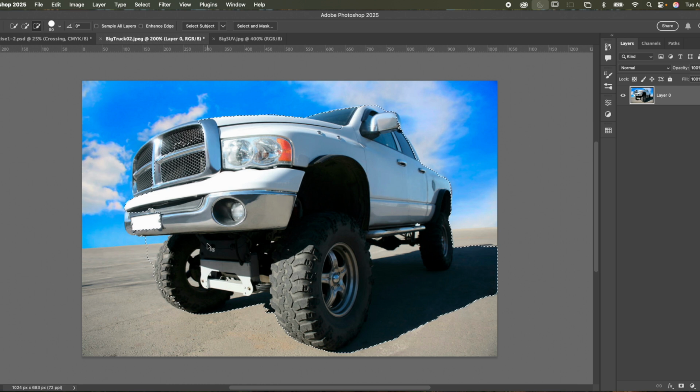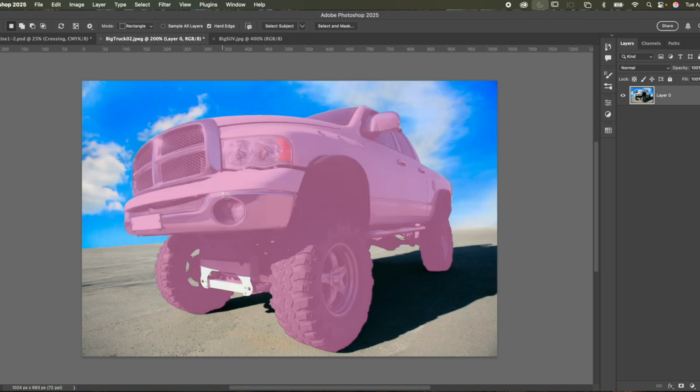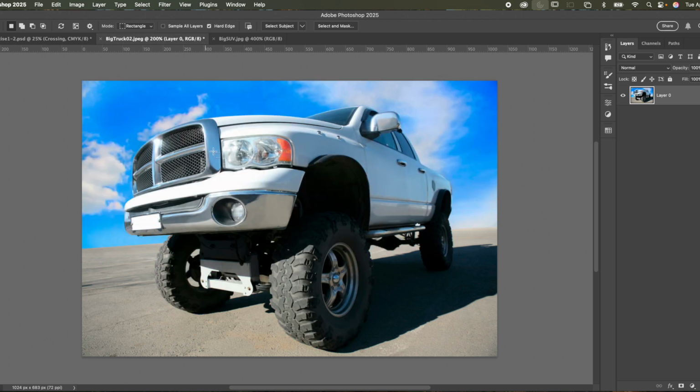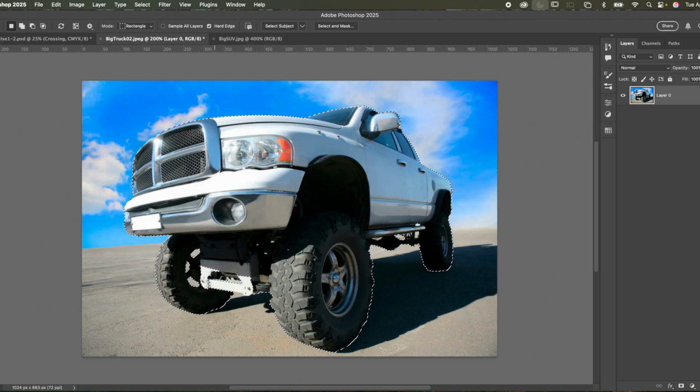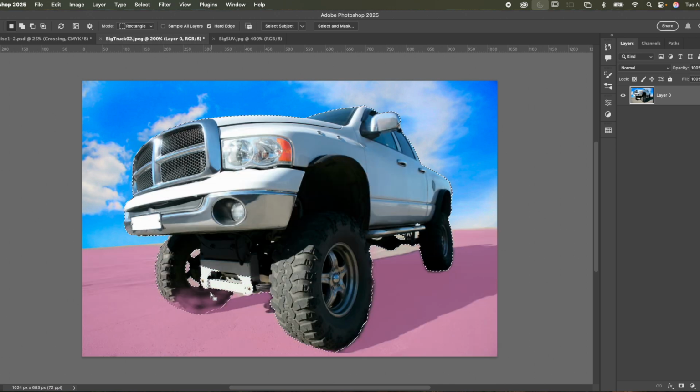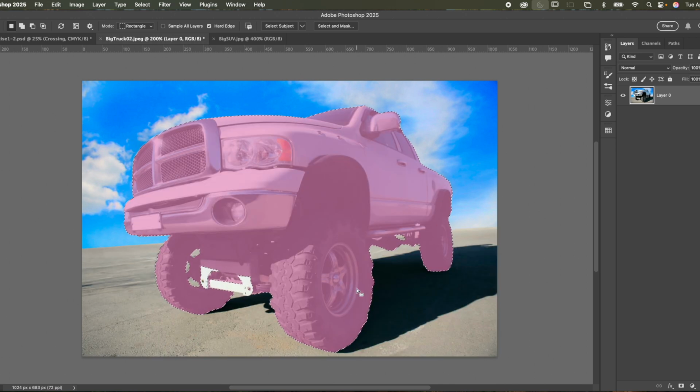So I'm going to hit Command D to deselect. And the other one I could use is this one, the Object Selection tool. So this is trying to separate foreground from background. And so the computer's using algorithms to figure that out. So if I hover over the truck, it does a pretty good job of identifying the truck itself. I'm going to click once and get a selection based on that. Now, this selection is okay, but you can see right here it didn't select this little metal bracket here on the truck. And then the other thing is I do want some of this shadow.